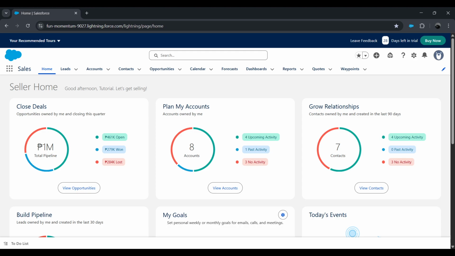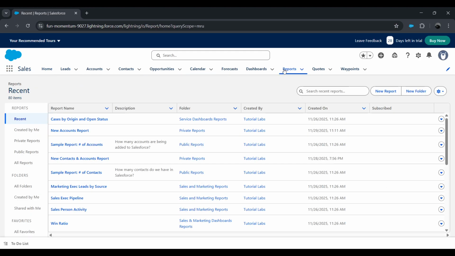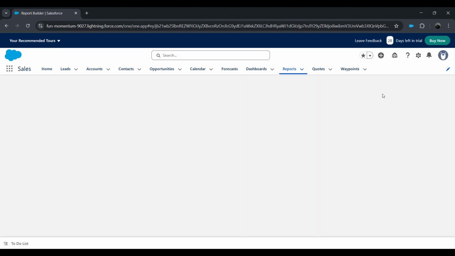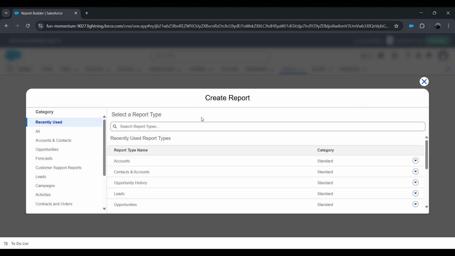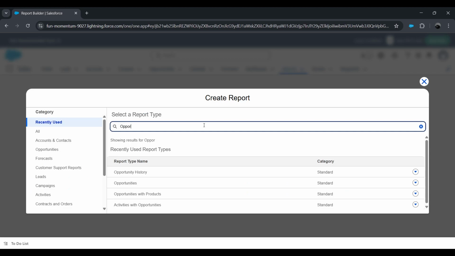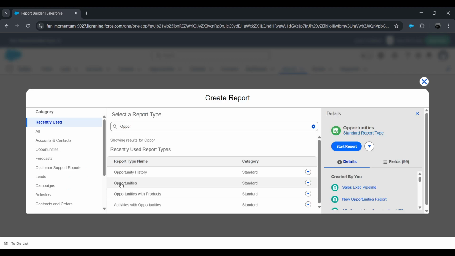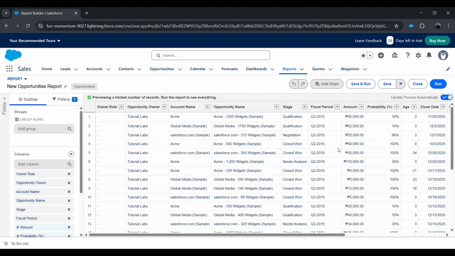First, you'll need to open or create a report. Head over to the Salesforce Lightning homepage and click the Reports tab in the navigation bar at the top. From here, click New Report to start building your custom report. You'll be prompted to choose a report type, such as accounts or opportunities, depending on what data you want to analyze. Once you've made your selection, click Start Report to launch the Report Builder interface.